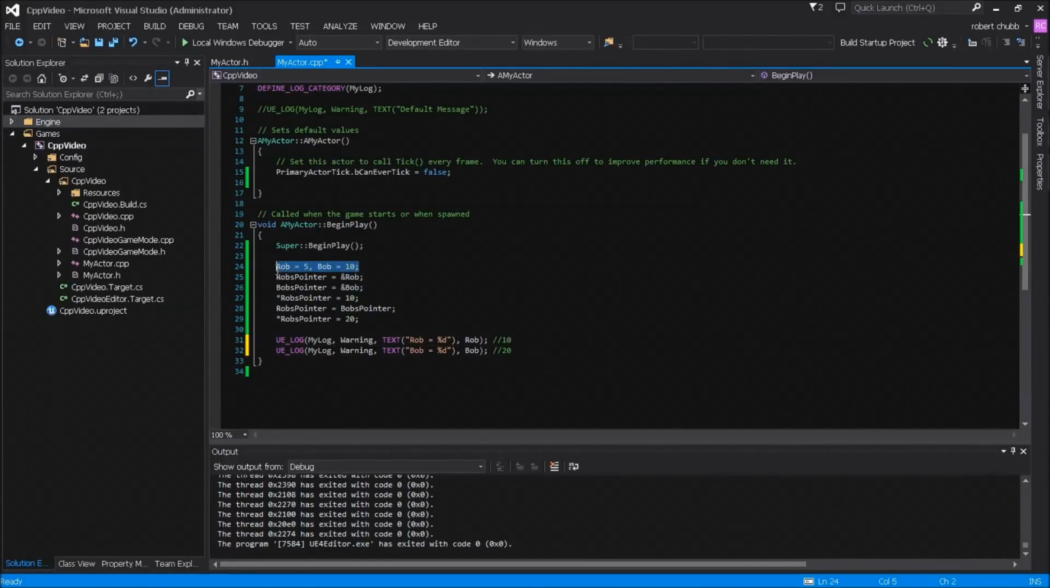Well, we initialized the variables to 5 and 10. So right now Rob is 5 and Bob is 10. So we said Rob's pointer equals the address of Rob, and we told Bob's pointer that you're going to equal the address of Bob.